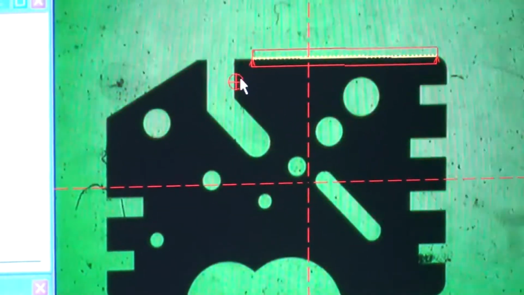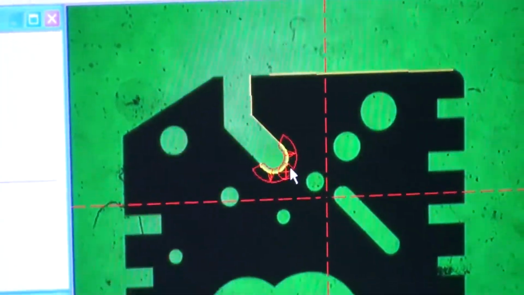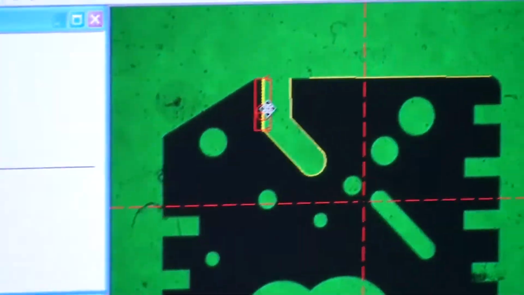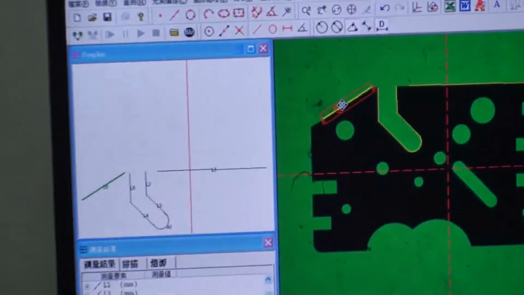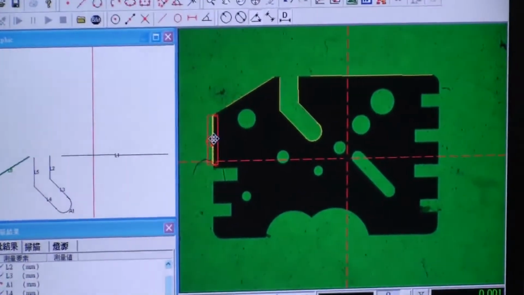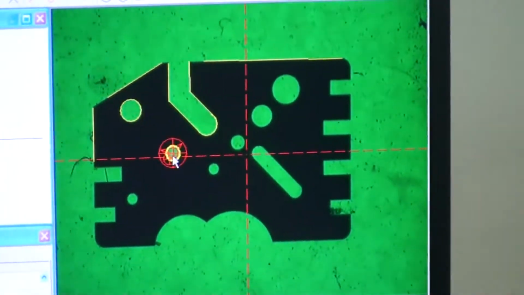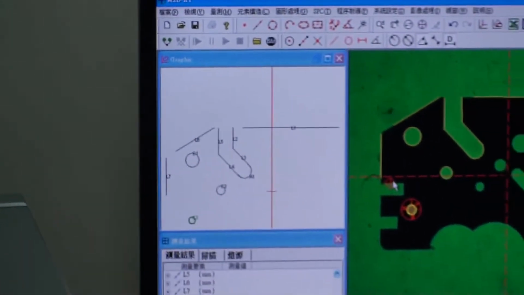Line, two line. Yes, then this arc, line. Yes, and you can see when we measure it, the green part is the vision part, and this is the graphic part.